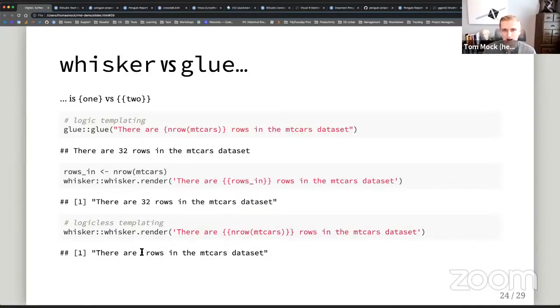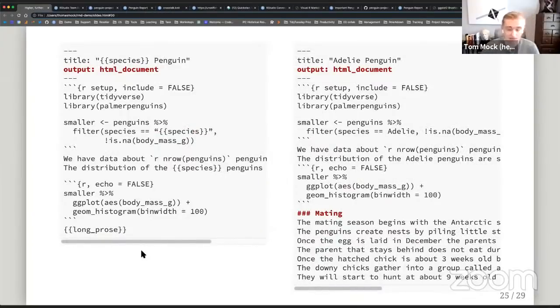Where Whisker is very powerful is the idea of generating actual .rmd or .md files, like basically generating new input files or text files from an input file. That kind of blew my mind the first time I thought about it. So let's walk through an example real quick.